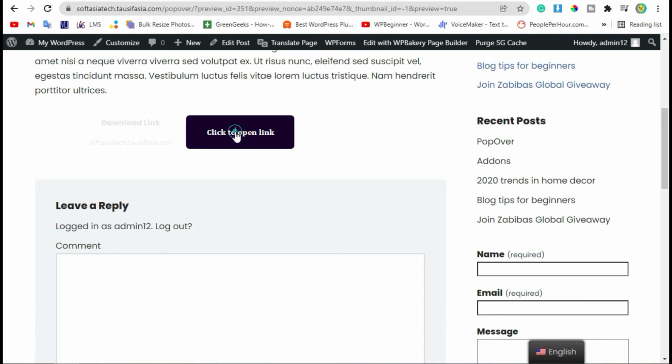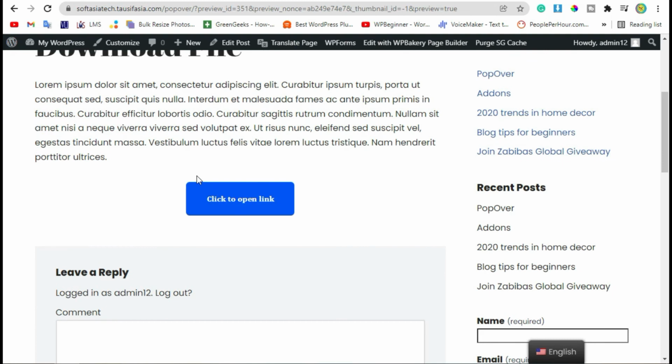Scroll down, click on it. Now you can see a black border and popover looks like this. That's how you can add popover button in your blog using WPBakery Page Builder and HT Mega add-ons for WPBakery plugin.